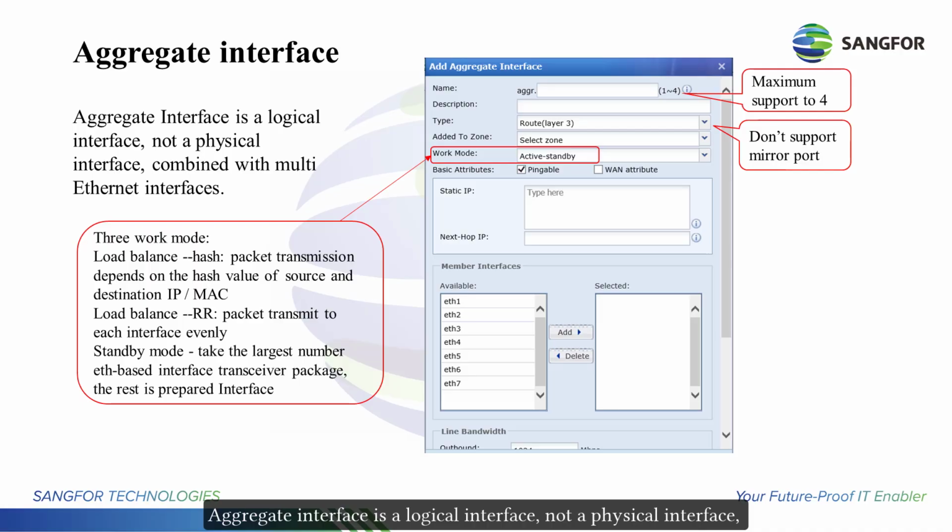Aggregate interface is a logical interface, not a physical interface, combined with multi-Ethernet interfaces. Aggregate interface is the accumulation of two or more physical interface, with high bandwidth available to an IP address and can hold up to a maximum of 4 physical interface only. The aggregate interface supports route, bridge and virtual wire but not mirror port.